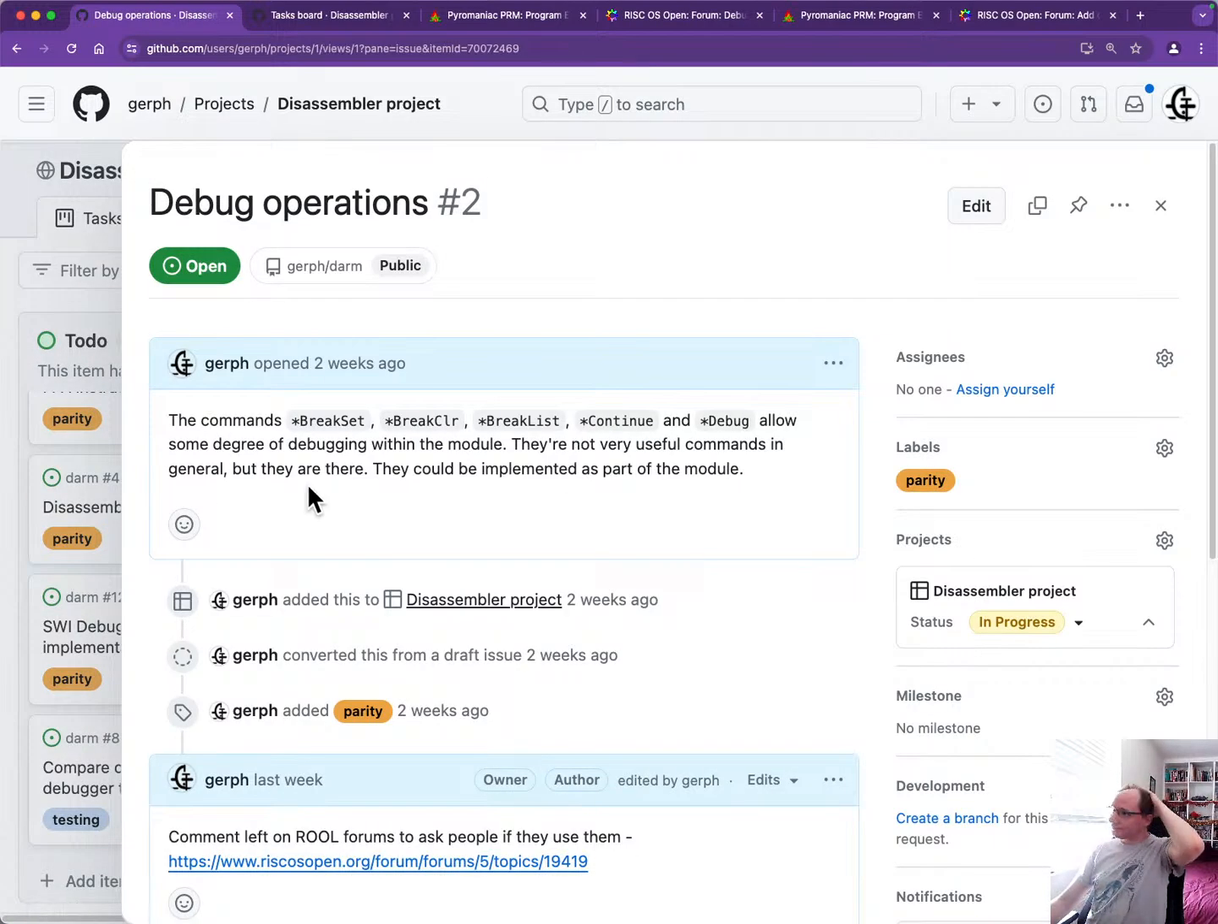So this has got a number of different commands. There's break set, break clear, break list, continue, and debug. Almost certainly I'm going to implement these differently to how it was done in RISC OS Classic. We're just going to see what's going on.